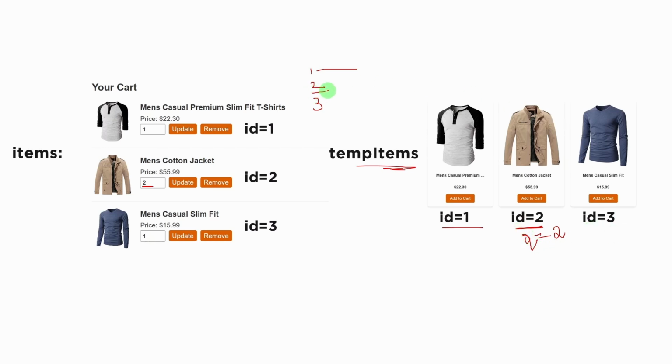Second, it will be running for ID 2. For the first, the condition gets failed. ID 2 is equal to action.payload. Yes, it is. Now we are having quantity as 2. So this quantity will be taken and assigned to items quantity. And again, for the third, the condition gets failed.